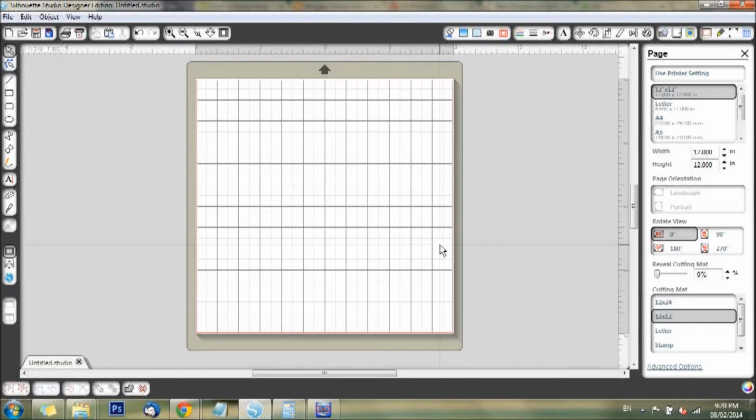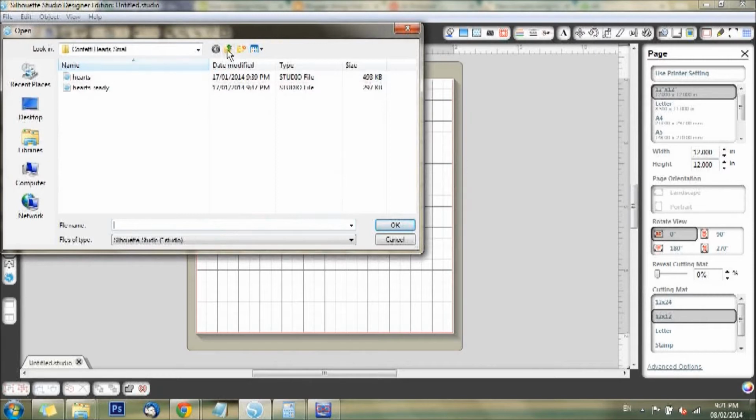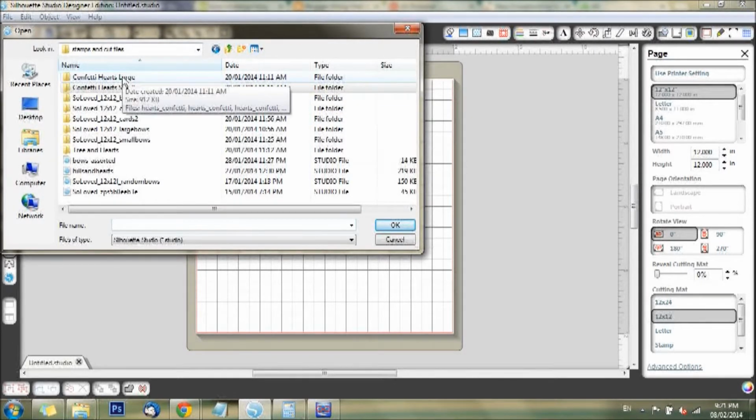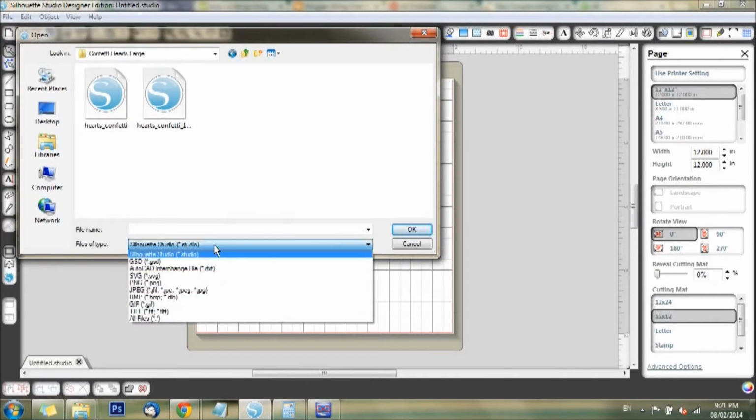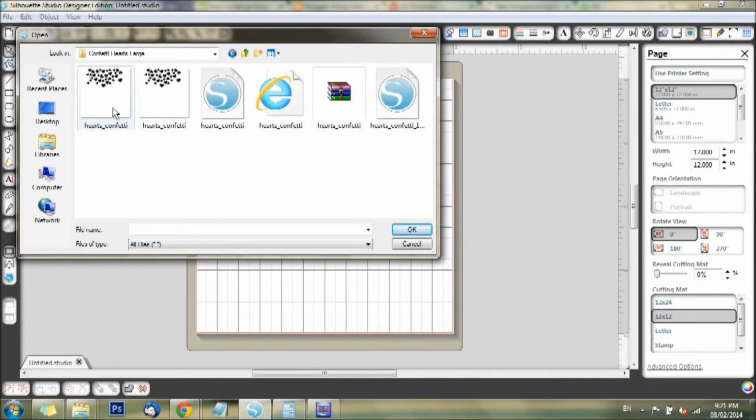Okay, so Silhouette Studio is open, and I am just going to go and find where I have downloaded and saved the files from Cocoa Daisy. So when you open, you're not going to see any studio files because you haven't made them yet. So click all files down here at the bottom of the list, and it's going to show you all the files that are in this folder. So there's a zip folder that you might have downloaded, and a JPEG and a PNG, and here is the SVG. So I'm just going to click on it and click OK.